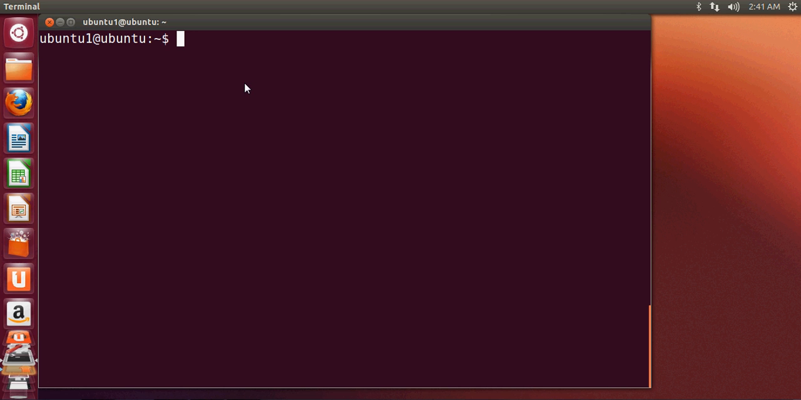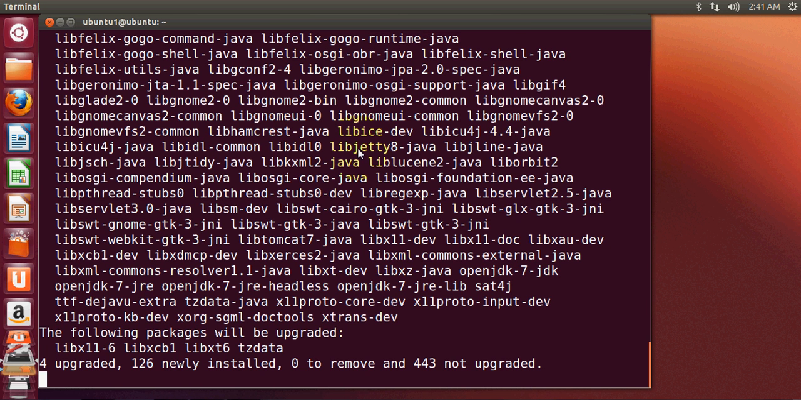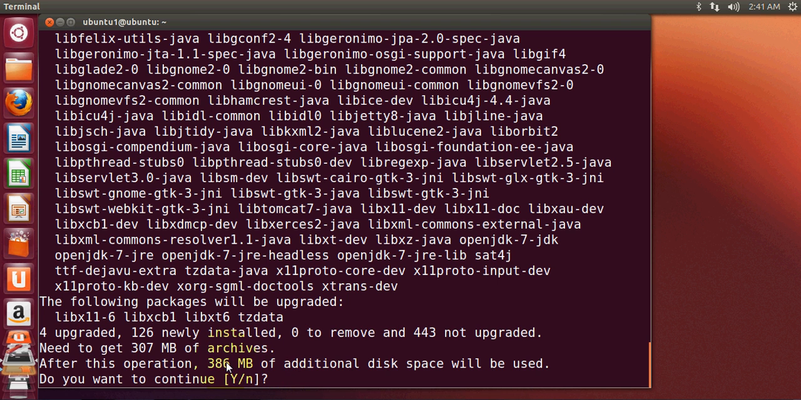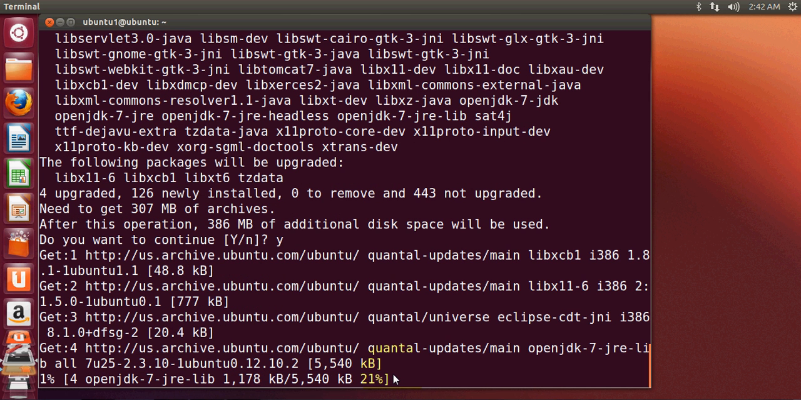So open your terminal and just write sudo apt-get install eclipse eclipse-cdt g++. This is the command you need to write on the terminal, and just press enter. It will ask you whether you want to allocate the memory. So say yes and press enter. It may take a few minutes to install Eclipse with this CDT plugin, depending upon the speed of your computer.